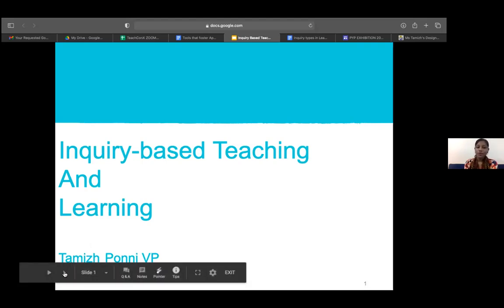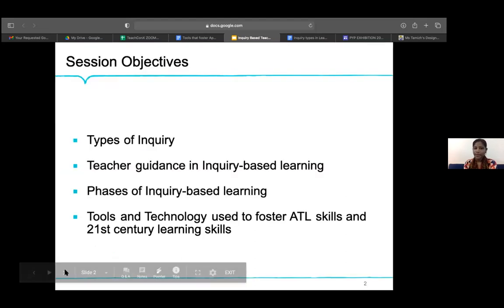But then, how do we effectively facilitate an inquiry based teaching and learning? So, we will be talking about the different types of inquiry in this session. And whatever types I am explaining over here is not just pertaining to what I'm saying, because there can be different types of inquiry. They could be different models of inquiry.